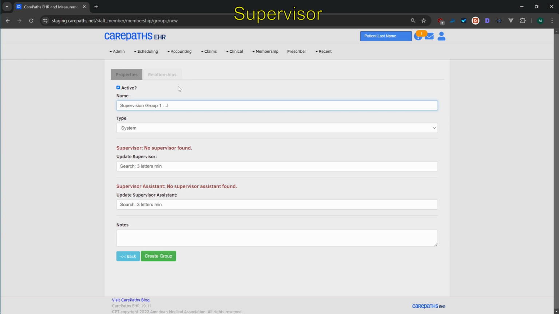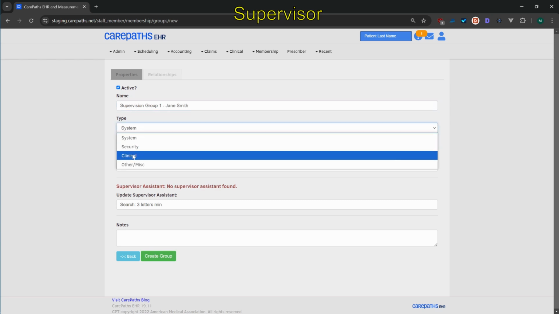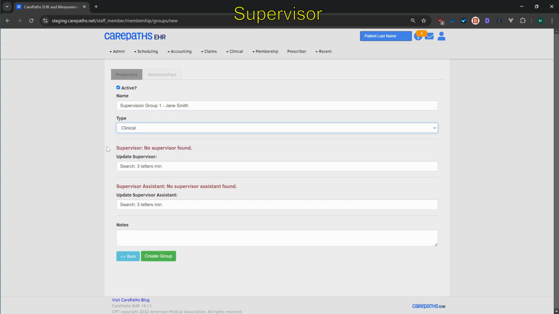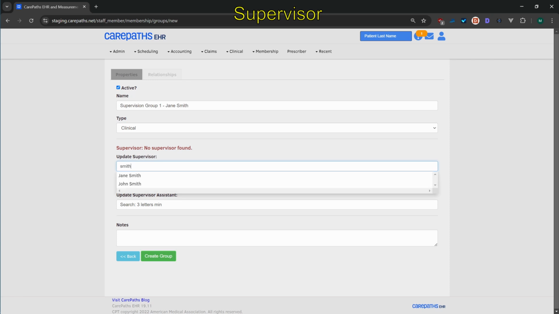So the supervisor for this group is going to be Jane Smith, who we're currently signed in as. Under type, we're going to change it from system to clinical for supervision groups. And then under supervisor, we're going to use this search box. Anytime there's a search box in CarePaths EHR, you're going to want to search by last name. So we're going to type in Smith here. We said we were going to use Jane Smith as the supervisor. So let's add that and click Create Group.